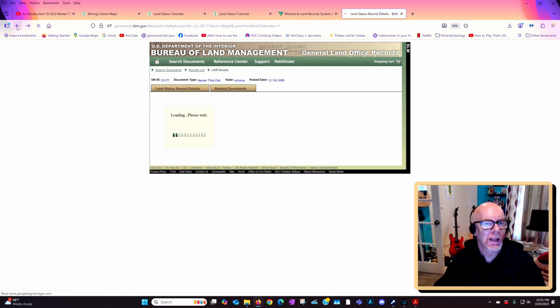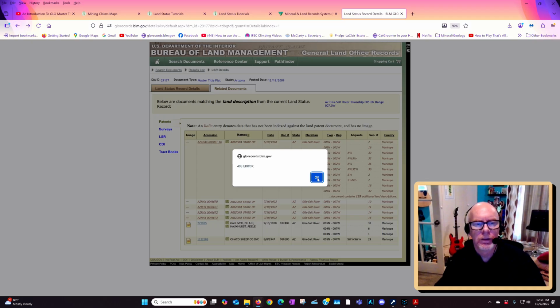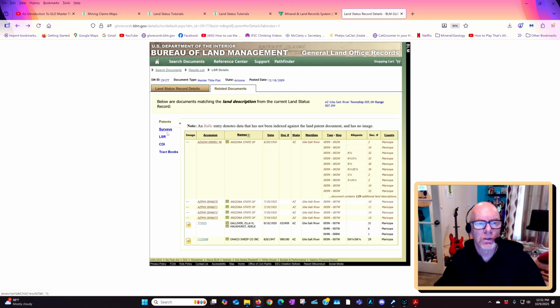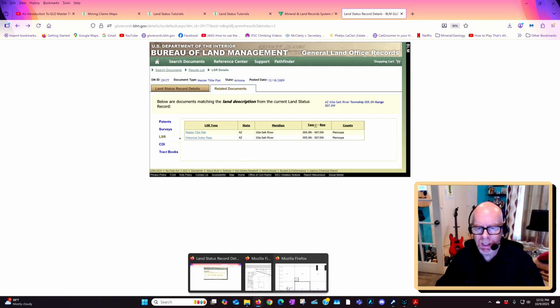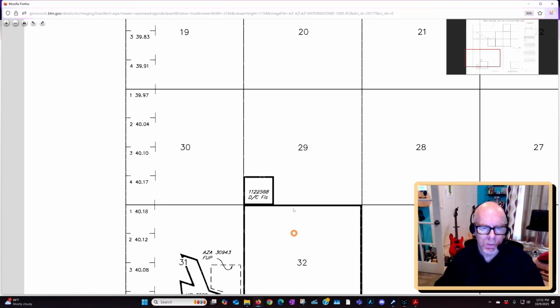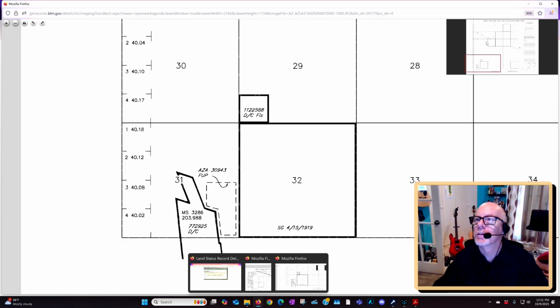Let's just back out. Sometimes this is tricky. You need to back out. Just hit back. Oh, let's go into land status records. So that's a basic look at one. We can go into a little more detail here with the mineral survey. So we have mineral survey 3286, and we also have a patent here too, 772925. Let's take a quick peek at the patent real fast.